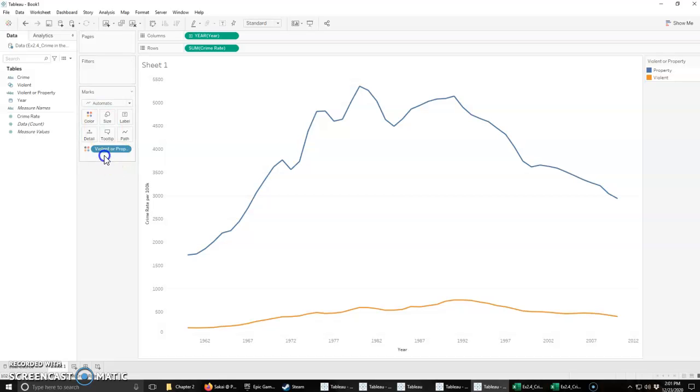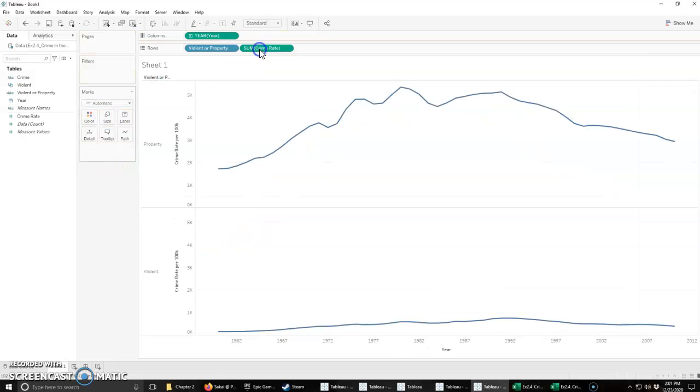But let's take this, let's drag this up into rows. And see now what that's done is this is split into two different charts stacked on top of each other because they're different rows, showing us the data between violent or property crime here, violent crime here, but this is equivalent to that second one that we did. It is no longer different colors, though. They moved to the same.